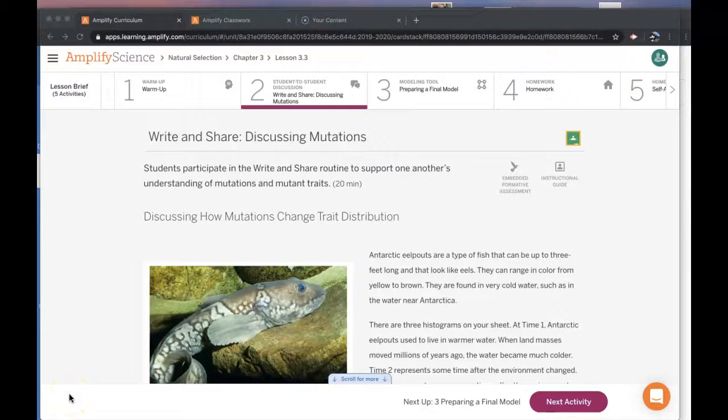This is Natural Selection Lesson 3.3 Activity 2. So today you're going to participate in a write and share routine to analyze data about mutations in a population and then explain why some mutations become more common and others do not.